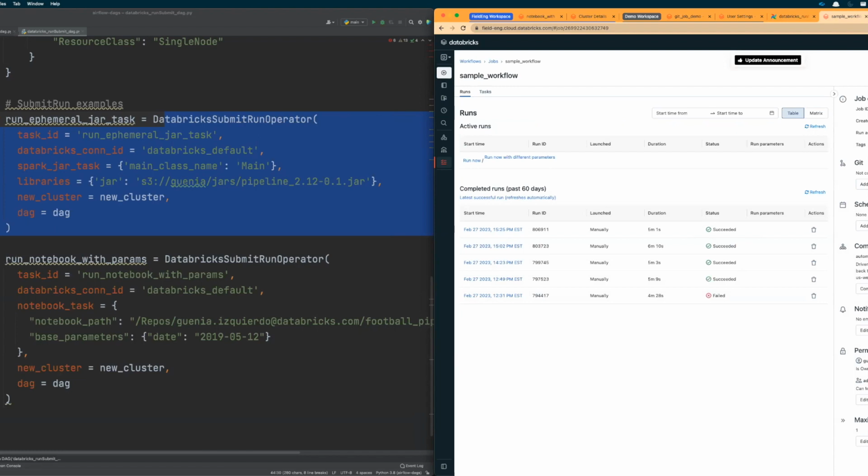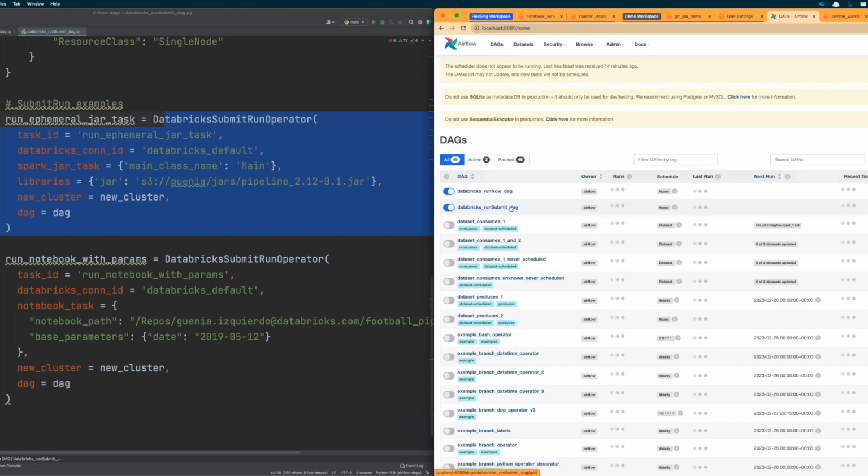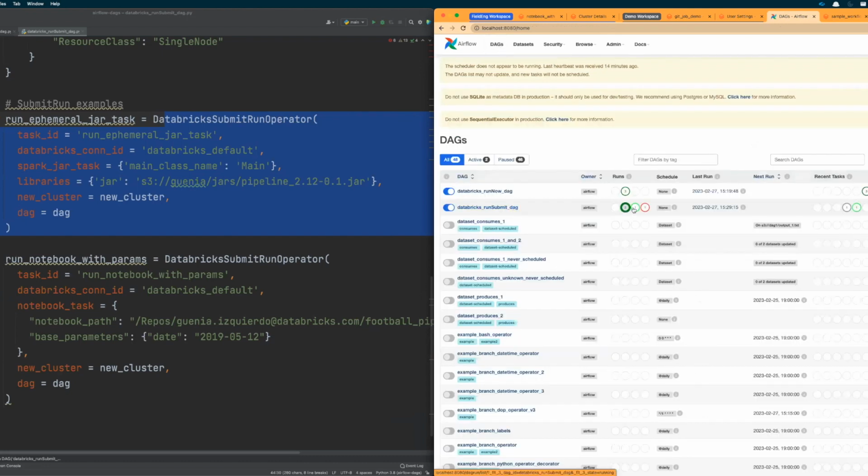And then for the other DAG, that one is going to take a little bit longer because this one is not running a persistent job. This is creating an ephemeral cluster, and it's just submitting the run, and that's it. Let's take a look.